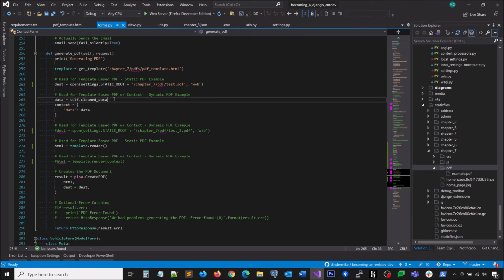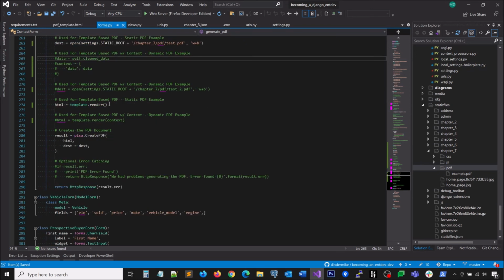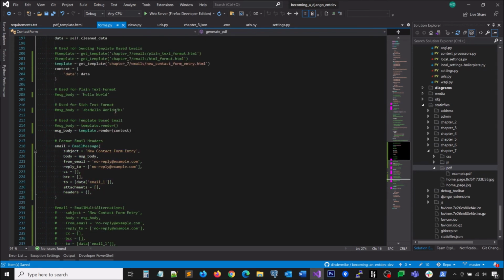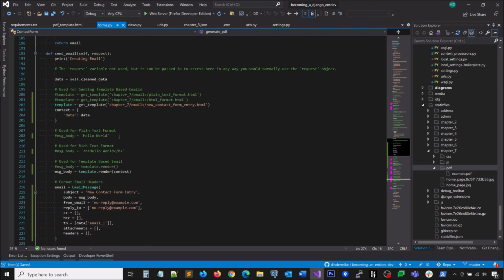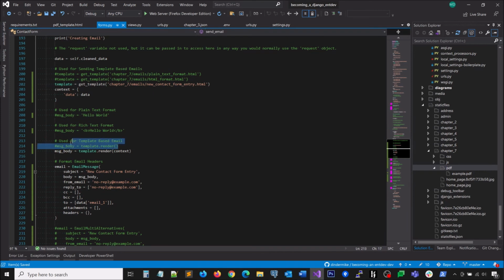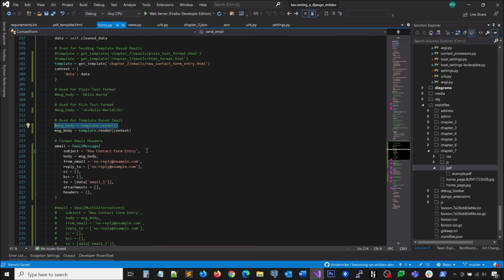And then we specify what the data is. This is actually going to be in the next example. But what we do have to do is we're using this template.render, which is pretty similar to what we did with our send emails. It works pretty much the same way.